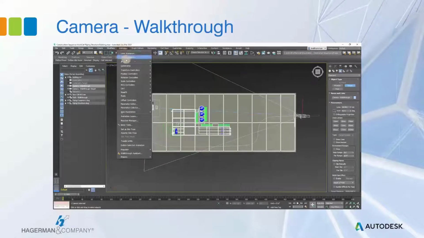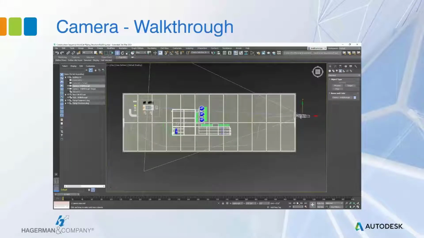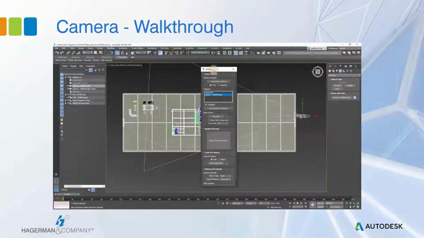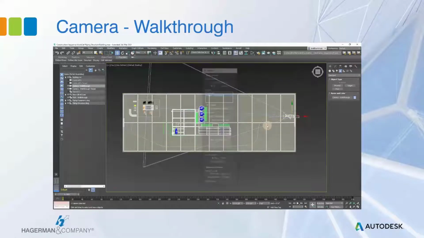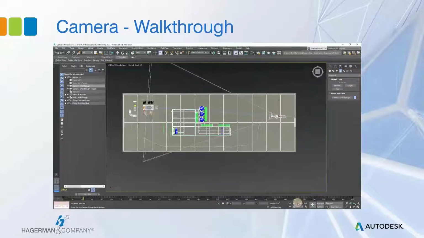Now I'm going to go to the animation menu and choose Walkthrough Assistant. This is another way to assign the camera. It's already selected here. We'll just go to Pick Path. And then select the path. And that's it. It seems to be a few less clicks than the first method. But I wanted to show you an alternative method for that.